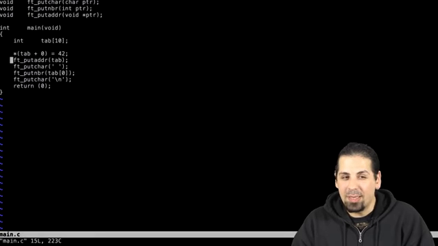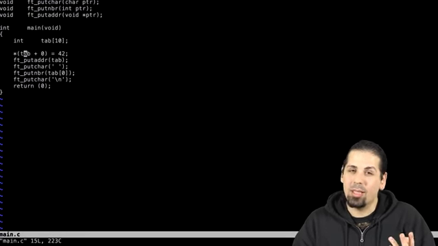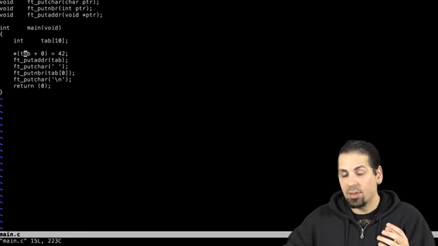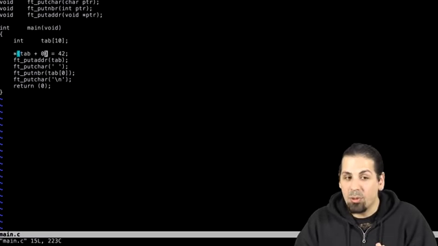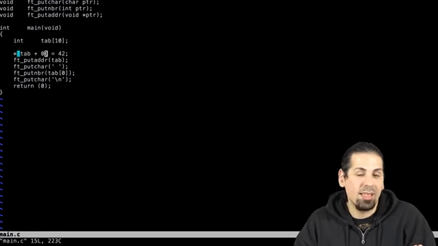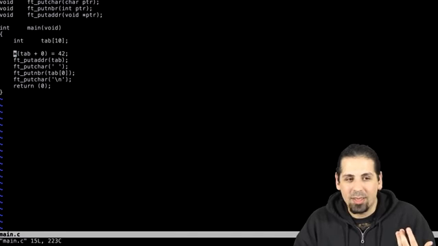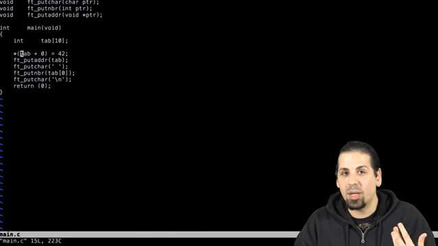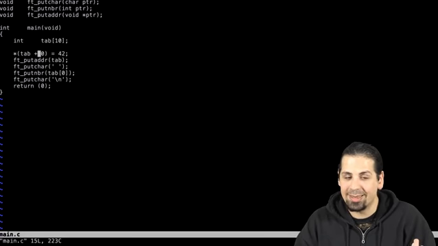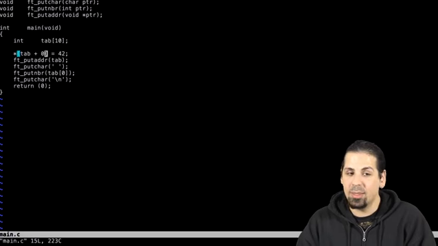I told you that tab was some sort of pointer that points towards the first element of an array of integers. When I do plus 0, it's the address of the first element. And when I do *(tab + 0), I get an integer which is the first element of my array. So tab[0] and *(tab + 0) are the same.